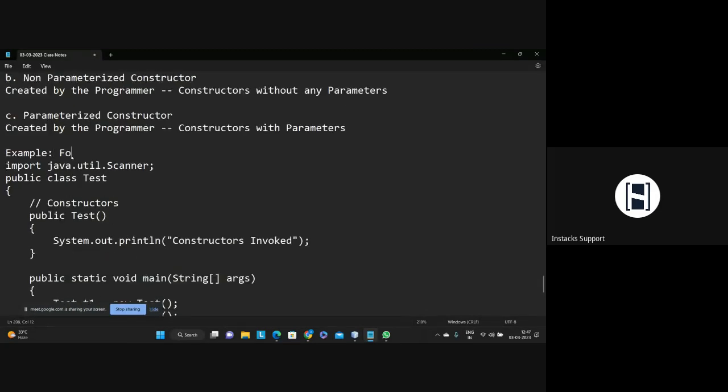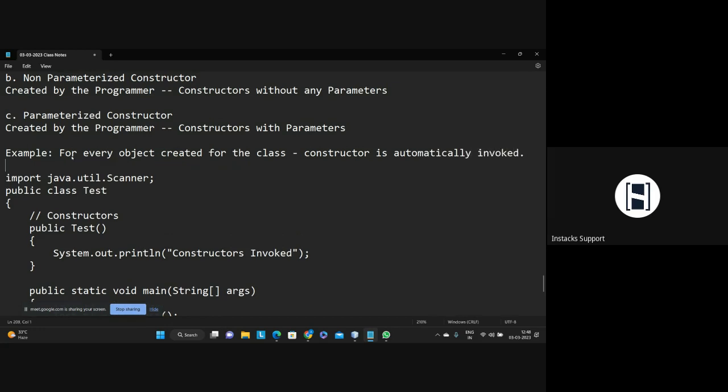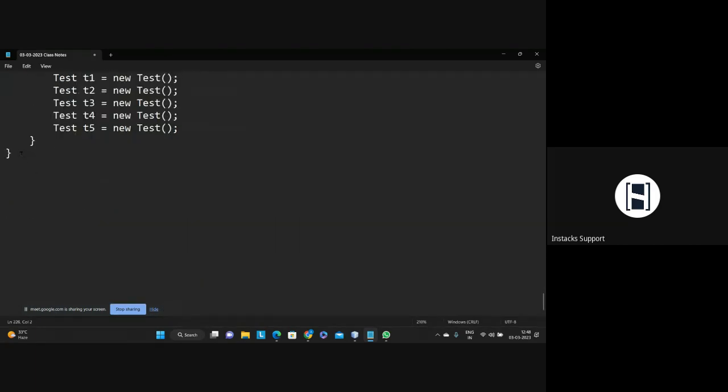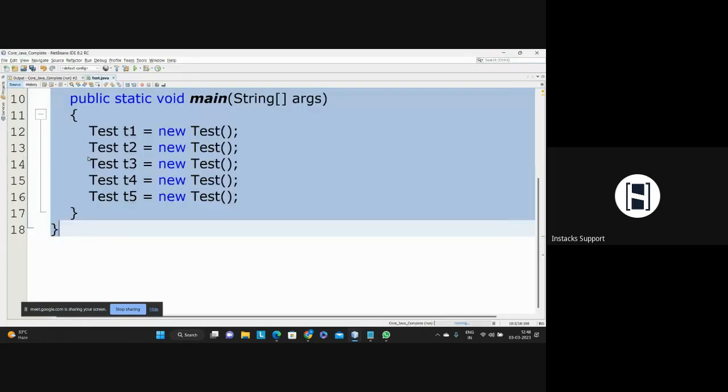So for every object created for the class, the constructor is automatically invoked. Now, one more example as I was making the changes.